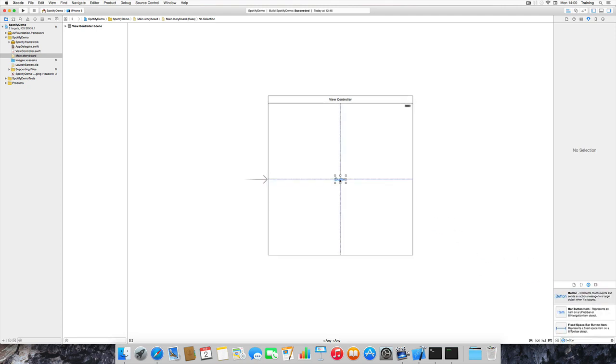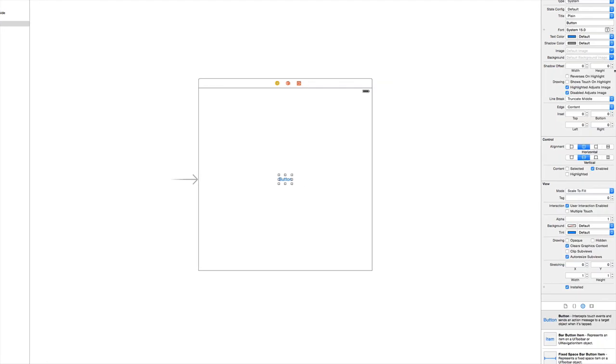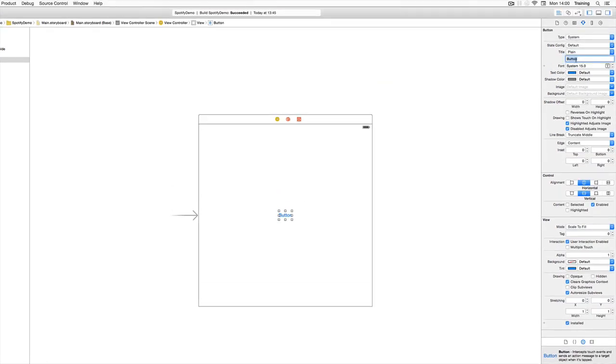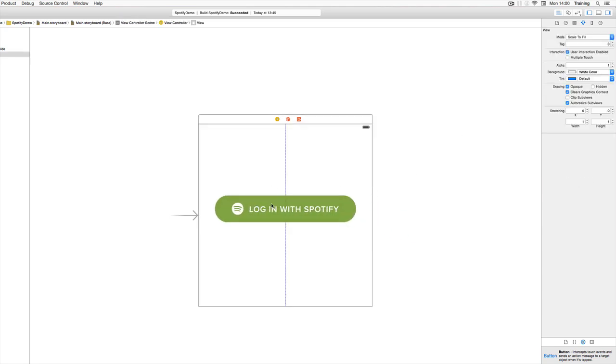So here is a button. And what we want to do with this button actually is, first of all, remove the text and then change the image to the login button, and there we go. Let's place that in the center.